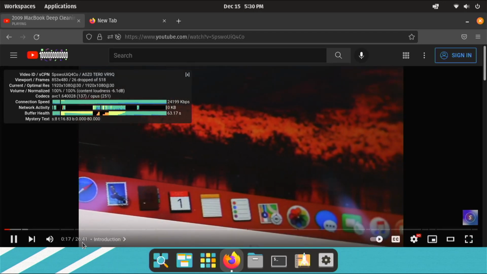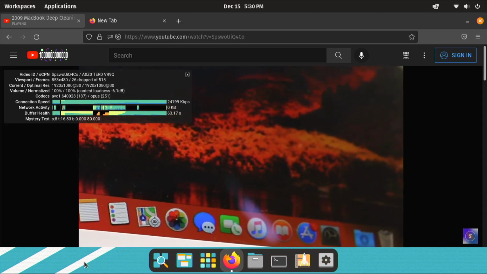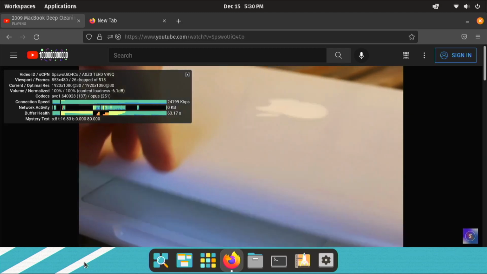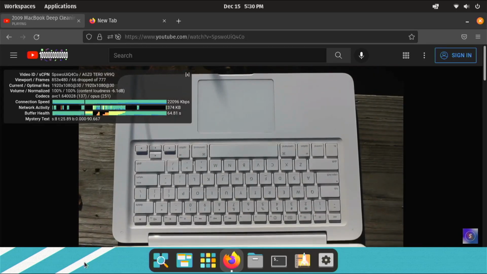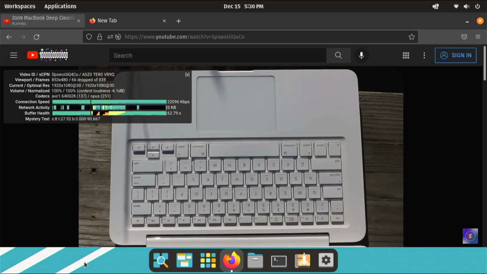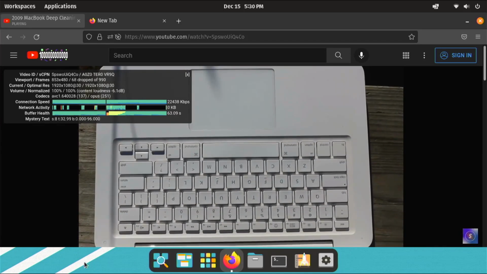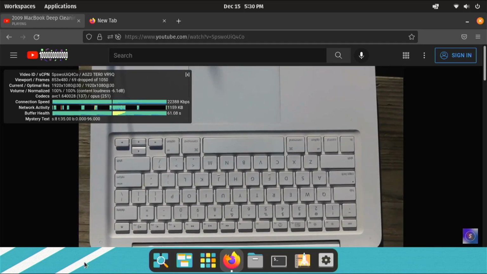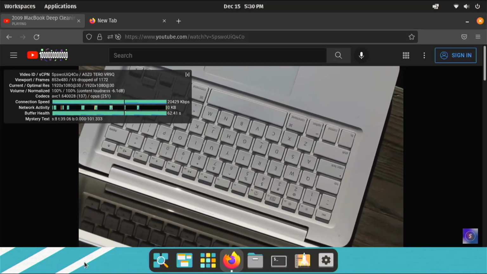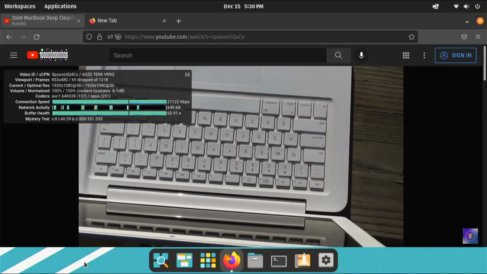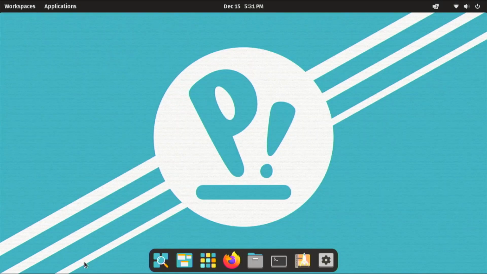If you move the mouse, it obviously drops a lot of frames. But just normally, it's not terrible. It's mostly not dropping any frames. So it's pretty good. I would say it would definitely be better in Chromium because that has hardware acceleration. Let's check out some other things in this operating system.